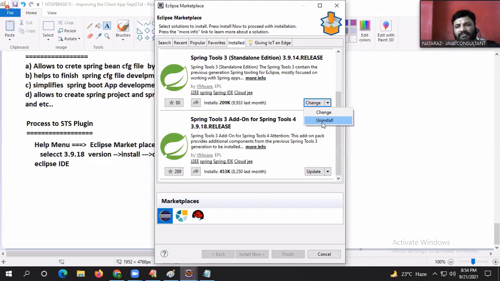Uninstall option is there. As long as it is working smoothly, don't disturb. These plugins are quite sensitive, guys. So don't play with them much. If they are working properly, leave them. If they are not working, try to uninstall. After uninstall also not working, delete the Eclipse installation, download fresh copy, extract it. That's it.